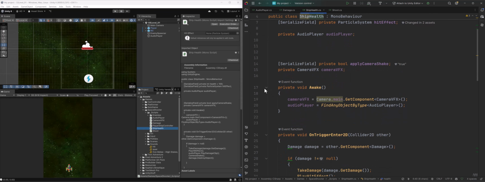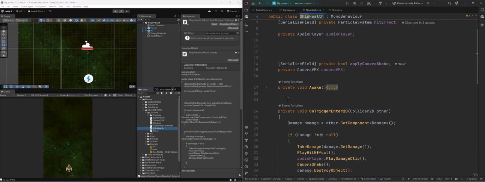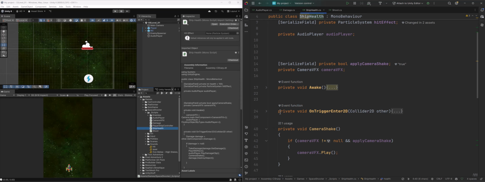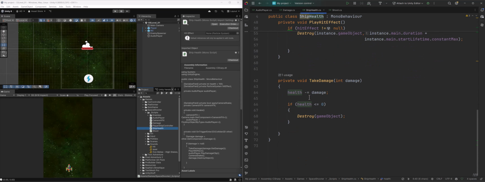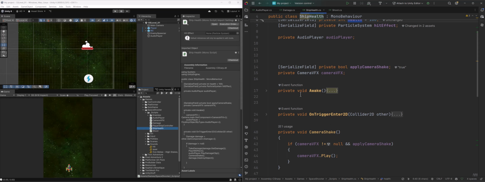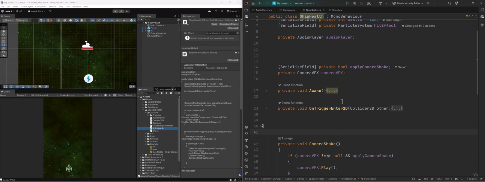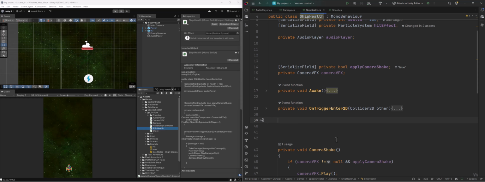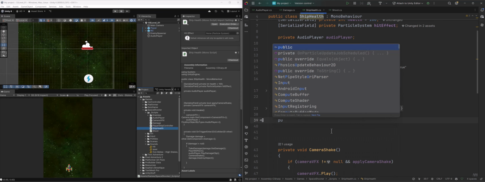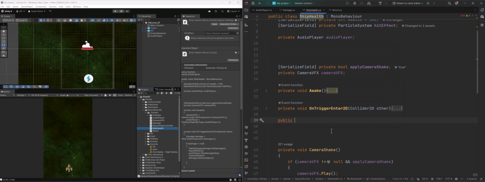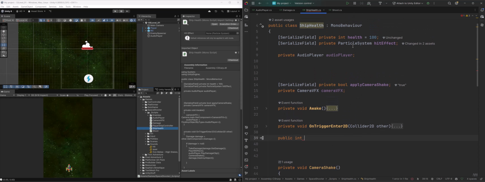What I generally do is keep the methods created by Unity, like Awake and OnTriggerEnter, together at the top. Awake is a method that came out of the box with Unity. And then underneath these, I put my own variables and methods. So I'm going to create another method here and call it GetHealth. We're going to make this public so that we can access it from other scripts. And then we're going to have it return an integer, because if we look up here, our health is an integer value.